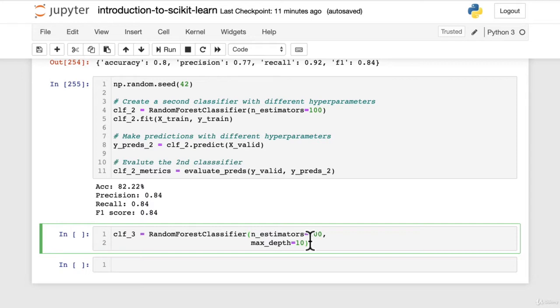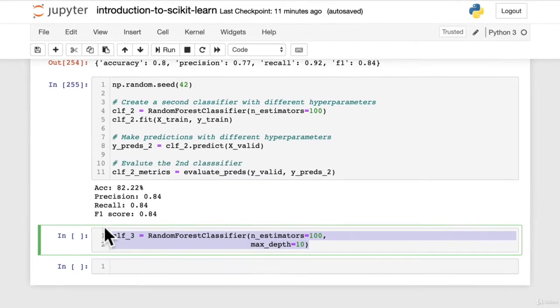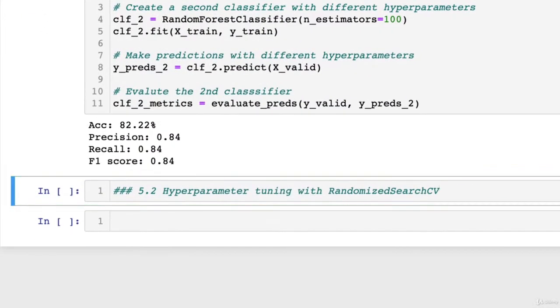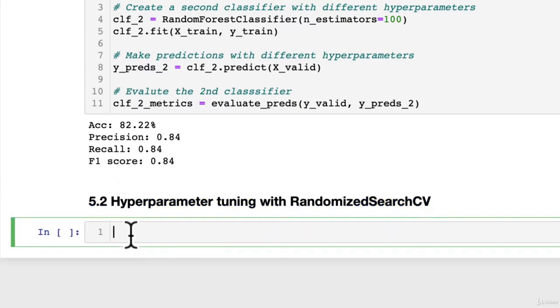But luckily, the developers of scikit-learn have also come across this problem and have created RandomizedSearchCV, which stands for randomized search cross-validation. Let's see how we'll tune hyperparameters, aka adjust the settings on our models to make better predictions, or hopefully make better predictions, using RandomizedSearchCV. So let's go here. We'll create another heading. This can be 5.2. Hyperparameter tuning with RandomizedSearchCV. Beautiful. First thing we'll do is we'll import it.